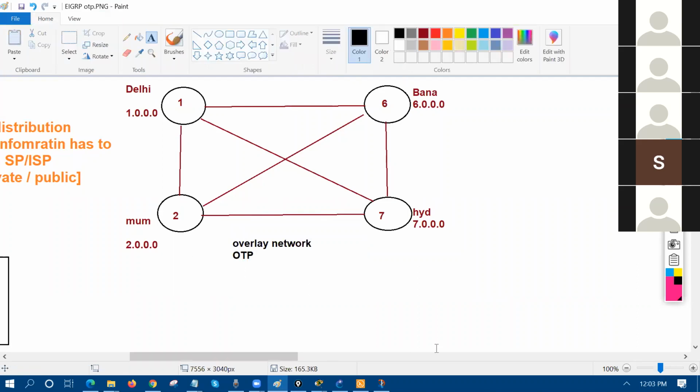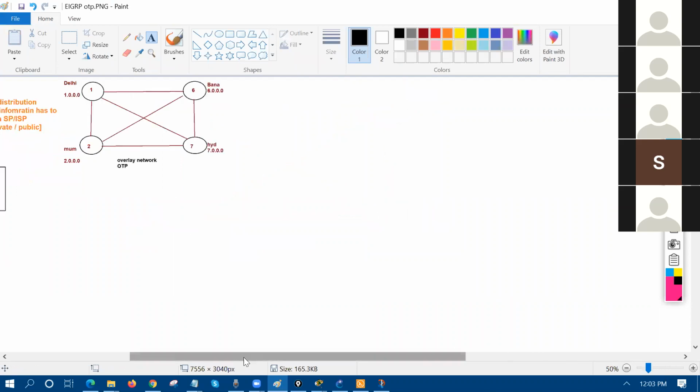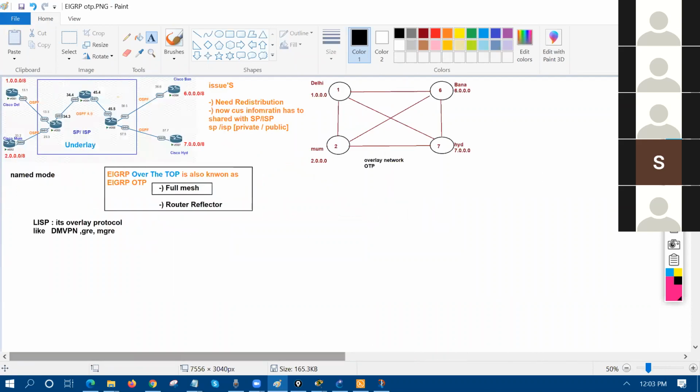So you can now compare this topology with this topology. Can you see? This is my underlay. This is my overlay. So how is the route exchange happening? I can directly send this information to this guy. I can directly send this information to this guy. I can directly send this information to this guy. The 1.0.